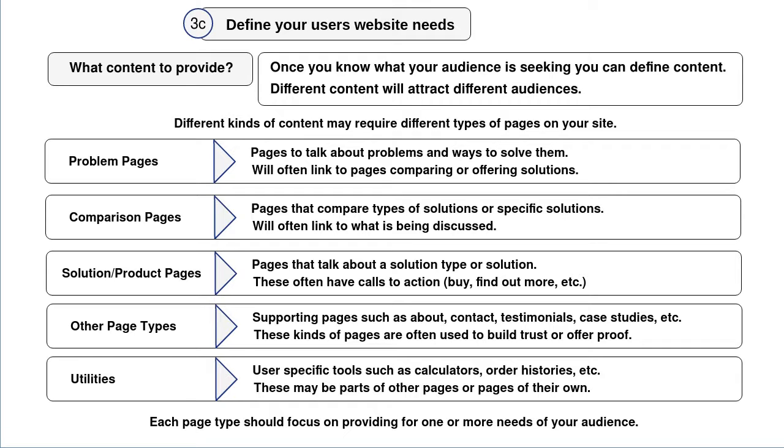Other page types. Supporting pages such as About, Contact, Testimonial, and Case Study pages fall into this category. Sometimes these will be sections of another page, sometimes they will stand on their own. Typically, this type of page is created to build trust or offer proof. No matter which types of pages you come up with, the focus of each page type should be to speak to your audience and get them to take some action, even if that action is to simply laugh.